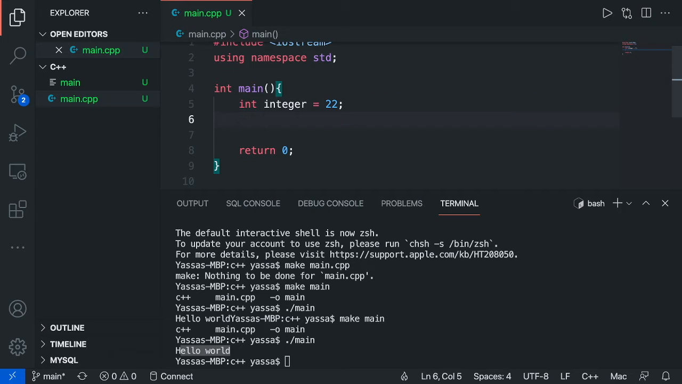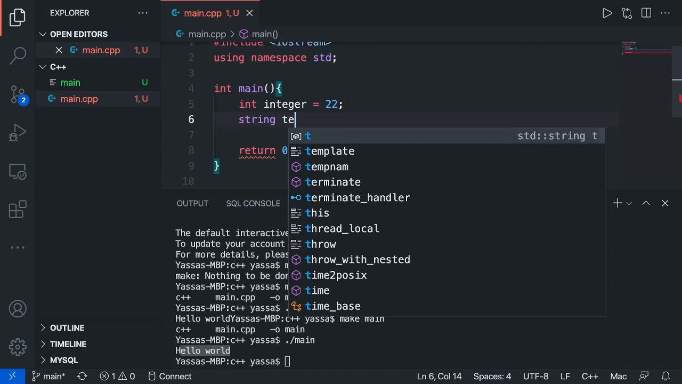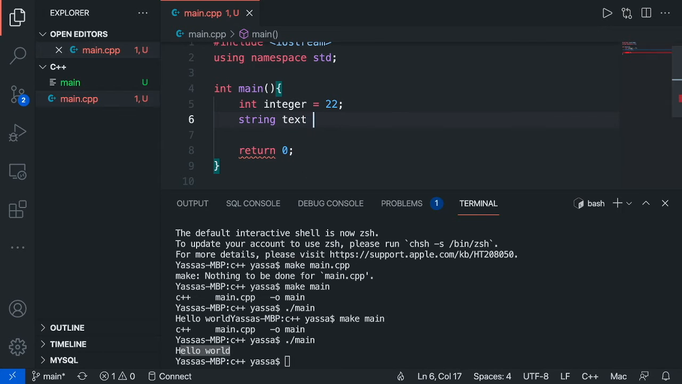All right, the next variable we will be working on is called strings. Strings are any sort of text. To create a string, you will type string and then your variable. So I'm going to call it text and just any value. You can use double quotes and single quotes. This is a string. All right.